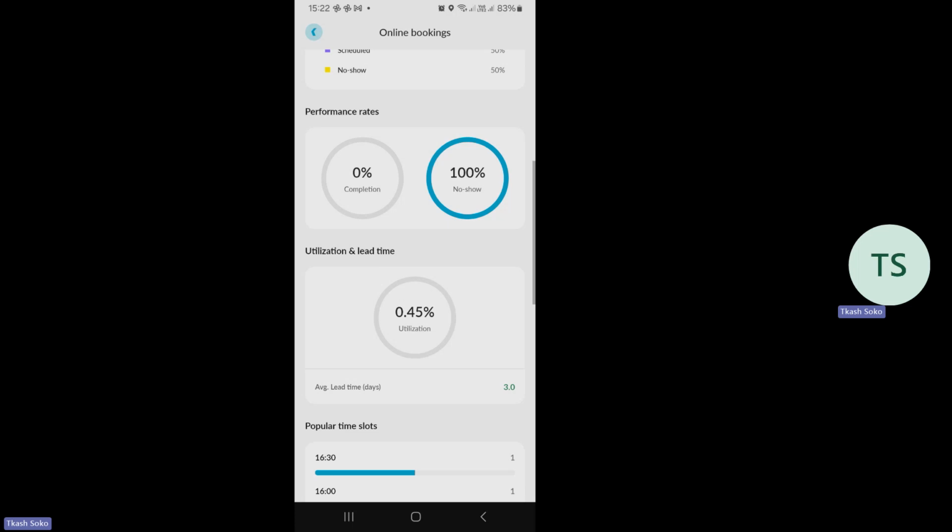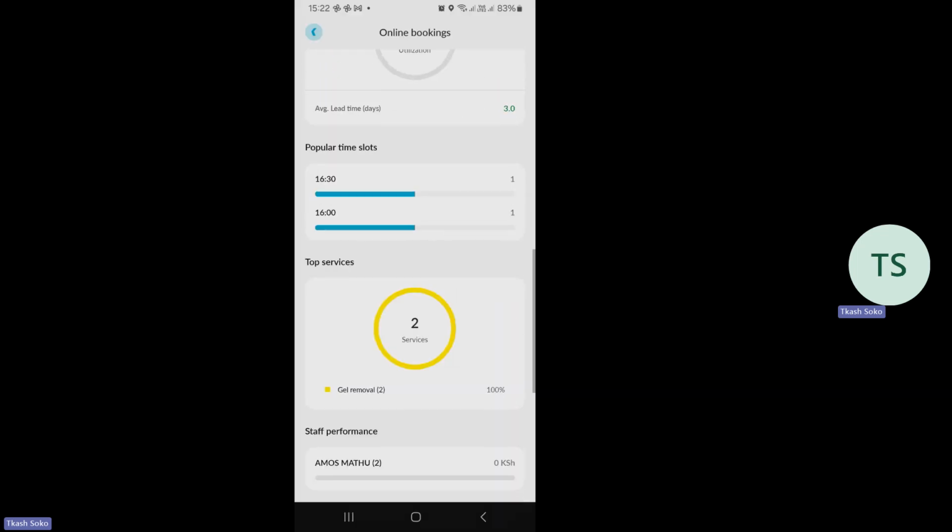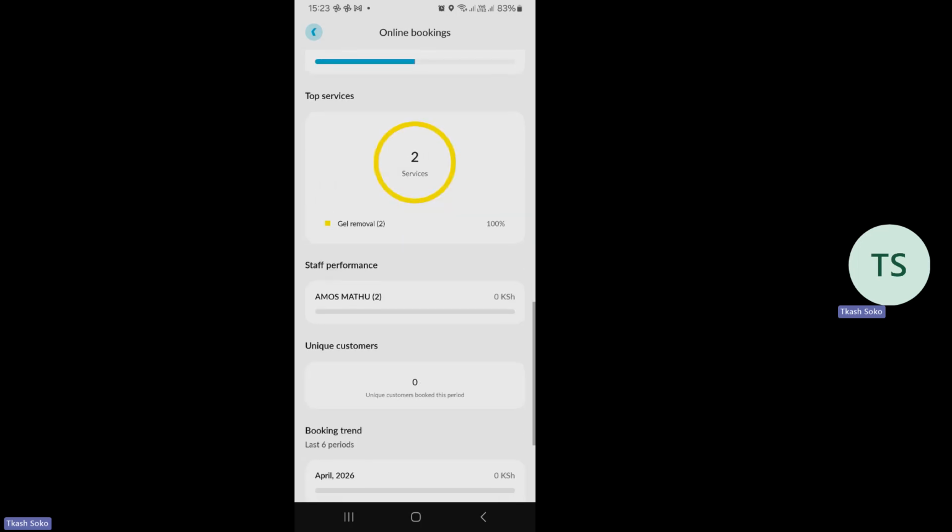So what is the utilization of the time? Utilization of the time is 0.45%. This is the utilization of the times that I've set as available for my shop. Remember, we did a whole session on how service vendors can get the most out of Soko. We said that the first thing they need to do is to ensure that they fix their opening hours and closing hours. So what is the utilization of that time period? That is what it shows there. Then of course you're able to see the popular time slots where people book a lot, and the top service that gets booked a lot, so that you ensure that your top service is never missing.